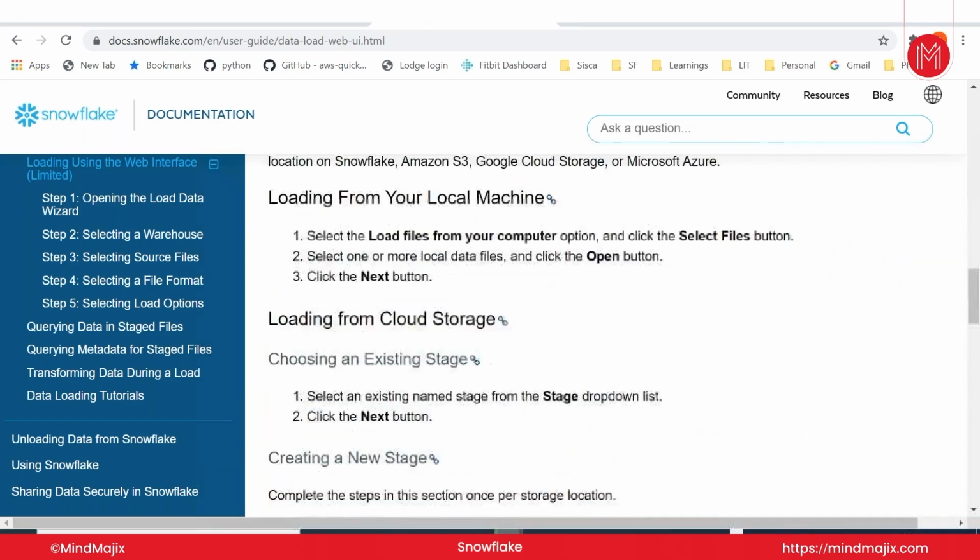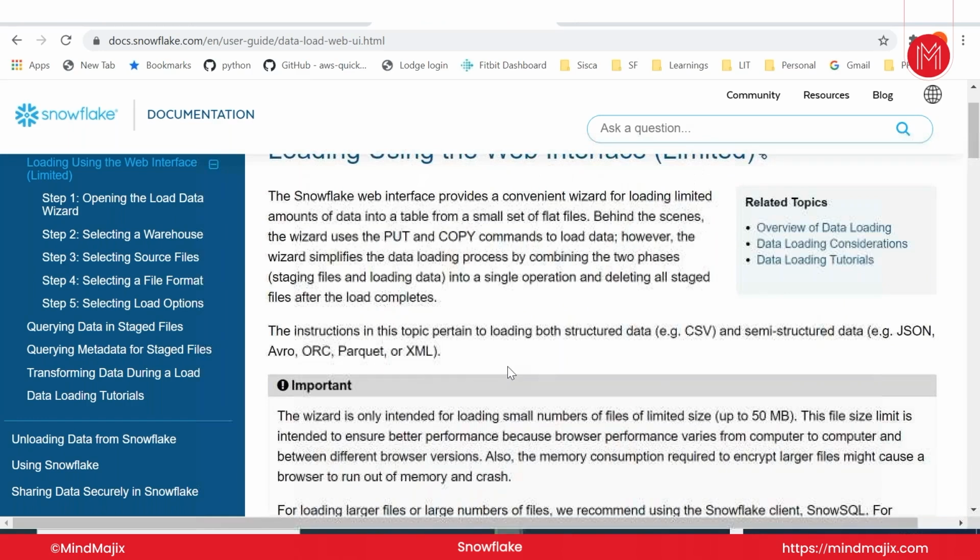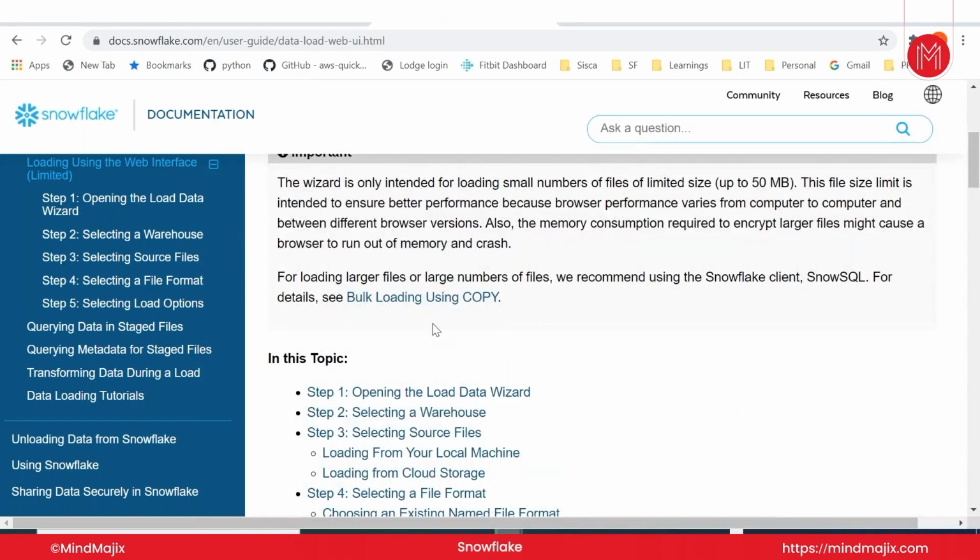Okay, some set of options are there. So we'll try to implement practically these options in the web UI. We have different ways of loading files; we can use SnowSQL also to load files, and also the bulk loading approach, the COPY command. One by one we'll try these, even SnowSQL, and load some set of files so that we'll get a proper understanding of each and everything.